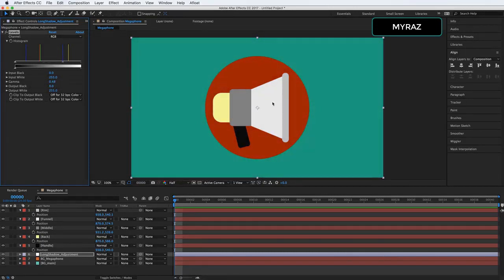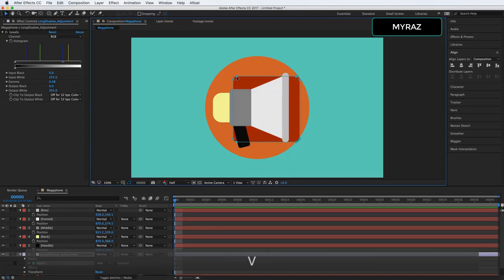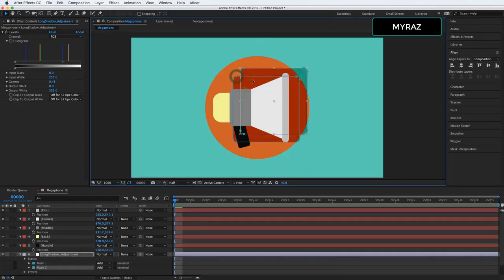And now let's mask out this adjustment to pretend like it's the shadow. So with this layer selected, I'm going to click and drag an adjustment layer mask, and you can see that it's created a mask here called mask 1. So let's duplicate this. Now we have mask 2. They're right on top of each other. So let's just move this over here.